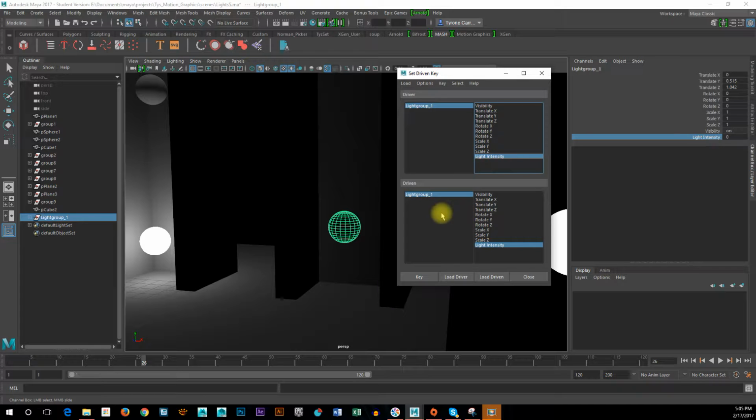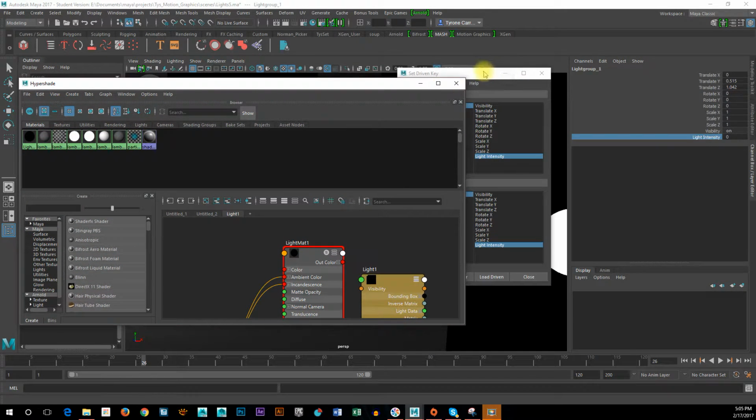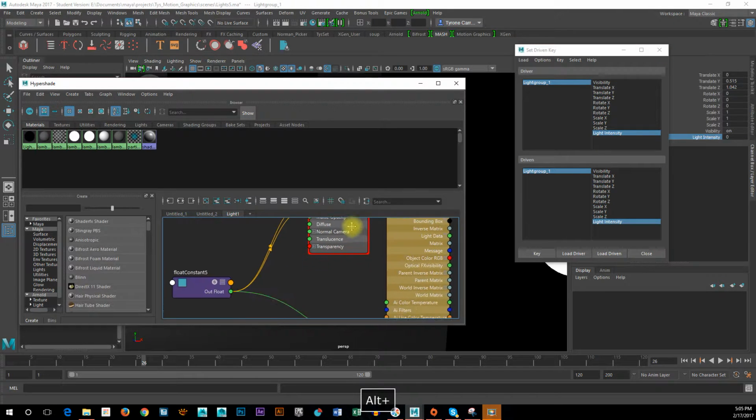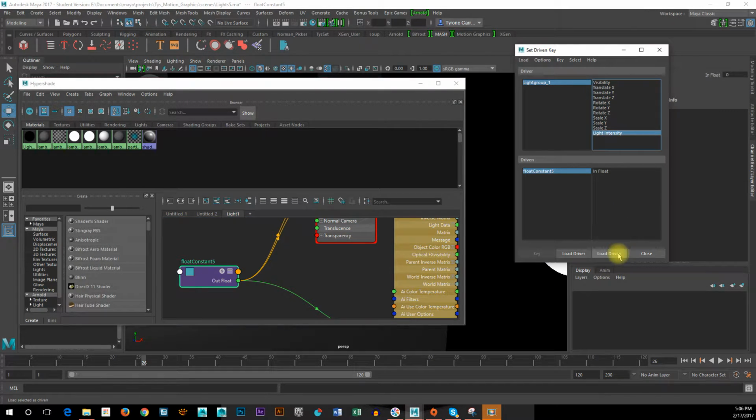The driven, this is the little tricky part. It's not that tricky. I go to my hypershade because I don't have direct access to the floating point. But I select this floating point that's here in the hypershade that's connected to that light and the material. And that is going to be the driven. So this guy is going to drive this.